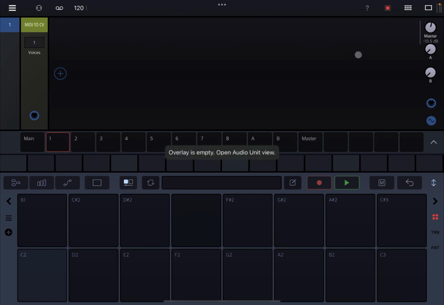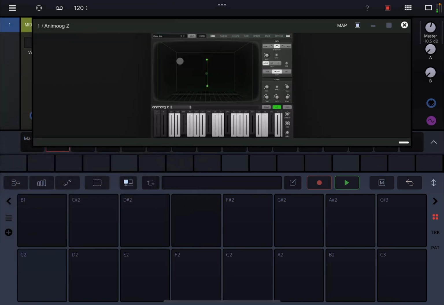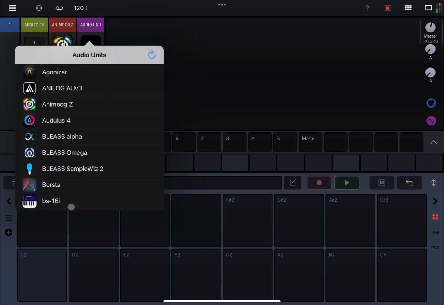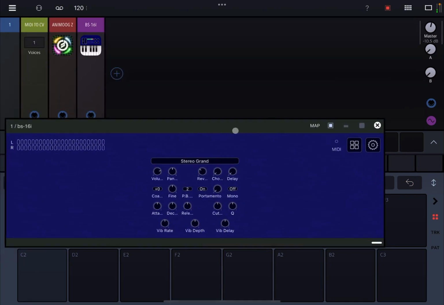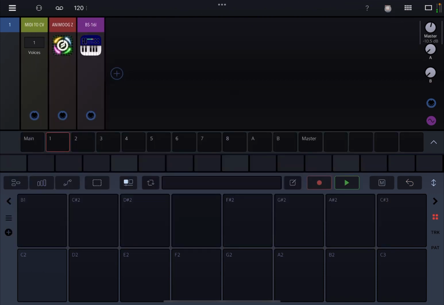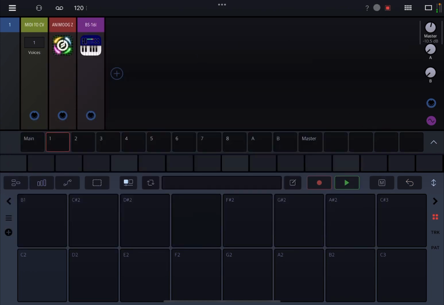Here you have access to the overlay view, where you can see all the audio units as a floating window. So let me show you. Let's click on the plus sign. Let's click the one audio unit. Let's add another one. Let's select, for example, Animog Z. You can see it's already a floating window, which is fine, no problem. Let's open something else, like BS16i, like so. And you can see that it's gone red there. Let's reopen Animog Z. Click on it. They all disappear. Click on it again. Fantastic. You have them all back at the same time, which is really nice.